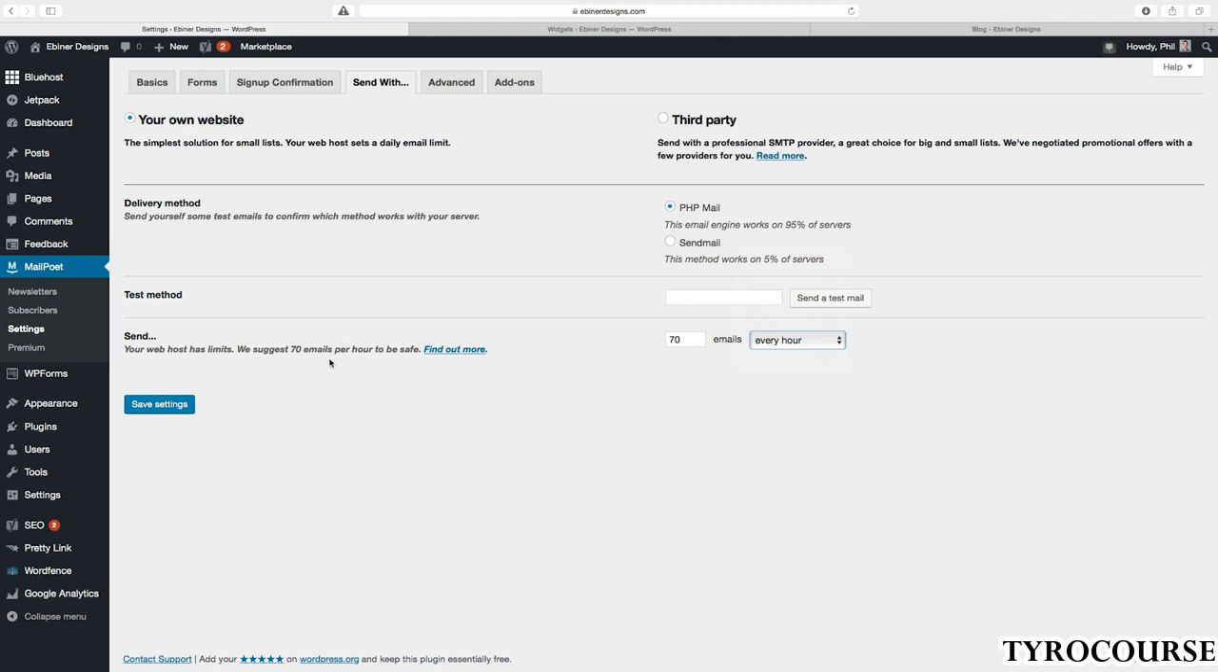But they suggest 70 emails per hour to be safe to start out so that you don't get seen as spam. And that's if you're sending from your own website. But again, if you want to send more, you can choose this third-party option.